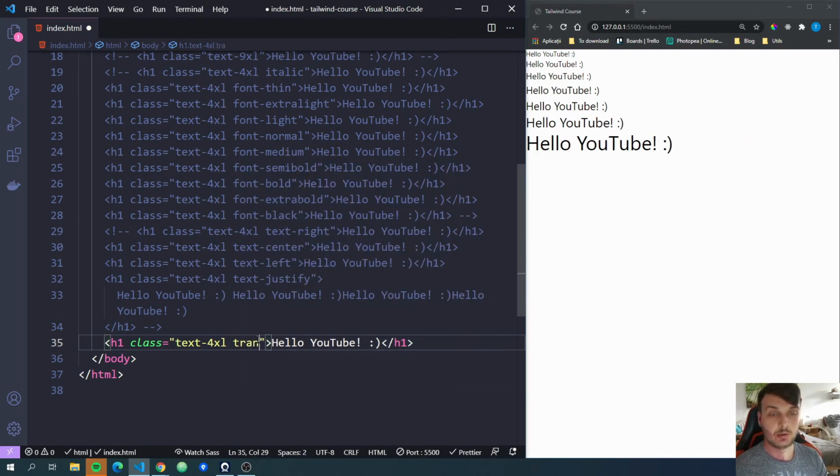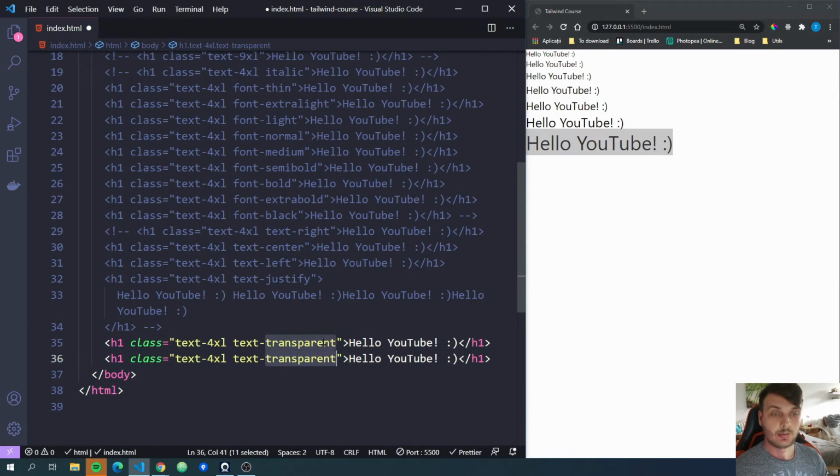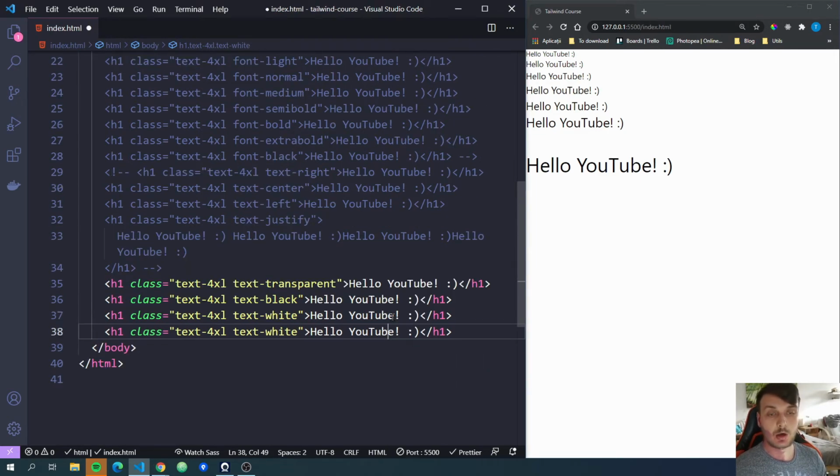So you can do text transparent. This will make your font transparent. Then after that you have text black. This will make it black. Then there is white. So these are, and then we go to colors, and here's where Tailwind gets really nice.